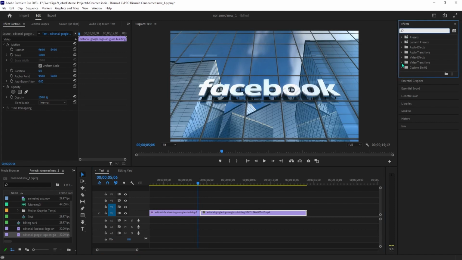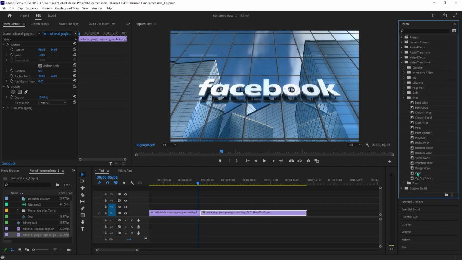Go to Video Transitions, Wipe, and then scroll down to the regular wipe effect. Drag it between your two clips. If it doesn't fit like mine, that's alright, we'll fix that next.